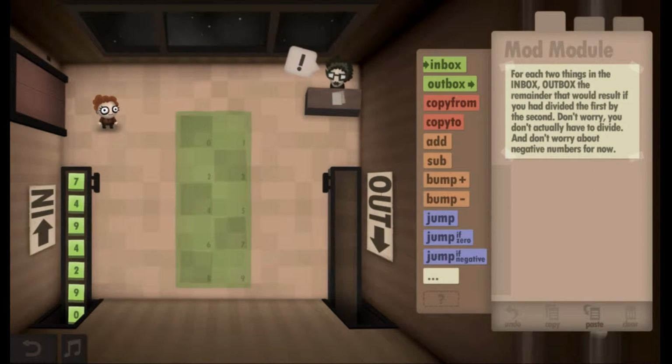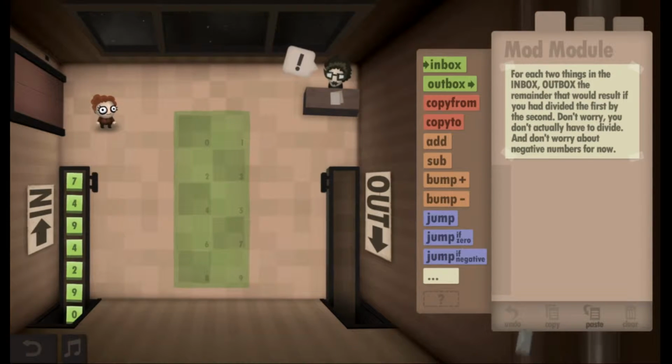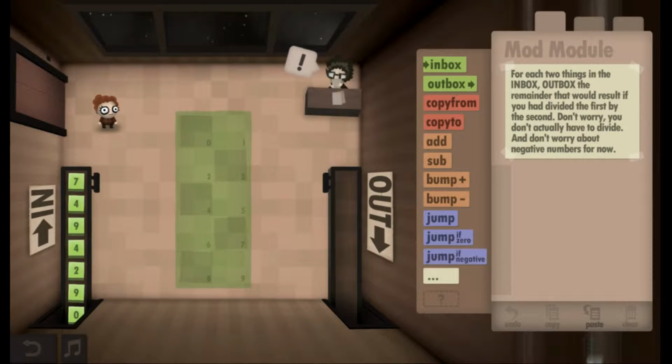For each two things in the inbox, outbox the remainder that would result if you had divided the first by the second. Don't worry, you don't actually have to divide, and don't worry about negative numbers for now.